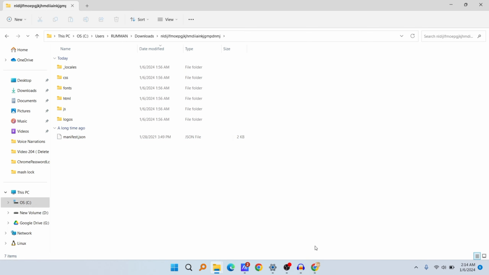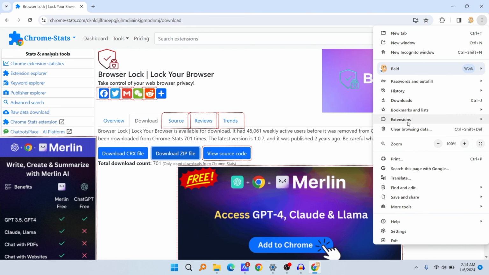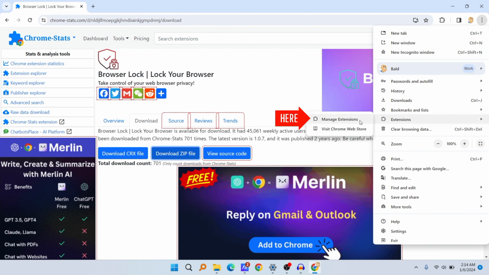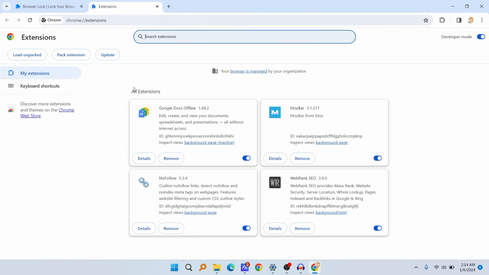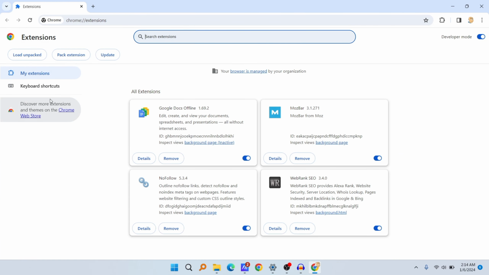Now we need to sideload this extension in our browser. Let's say we want to add the extension in this browser. We need to click on this three dot icon, select extensions, and then click on manage extensions. We can also close this window here, we don't need it anymore. Now we need to click on developer mode, so you need to enable this developer mode.